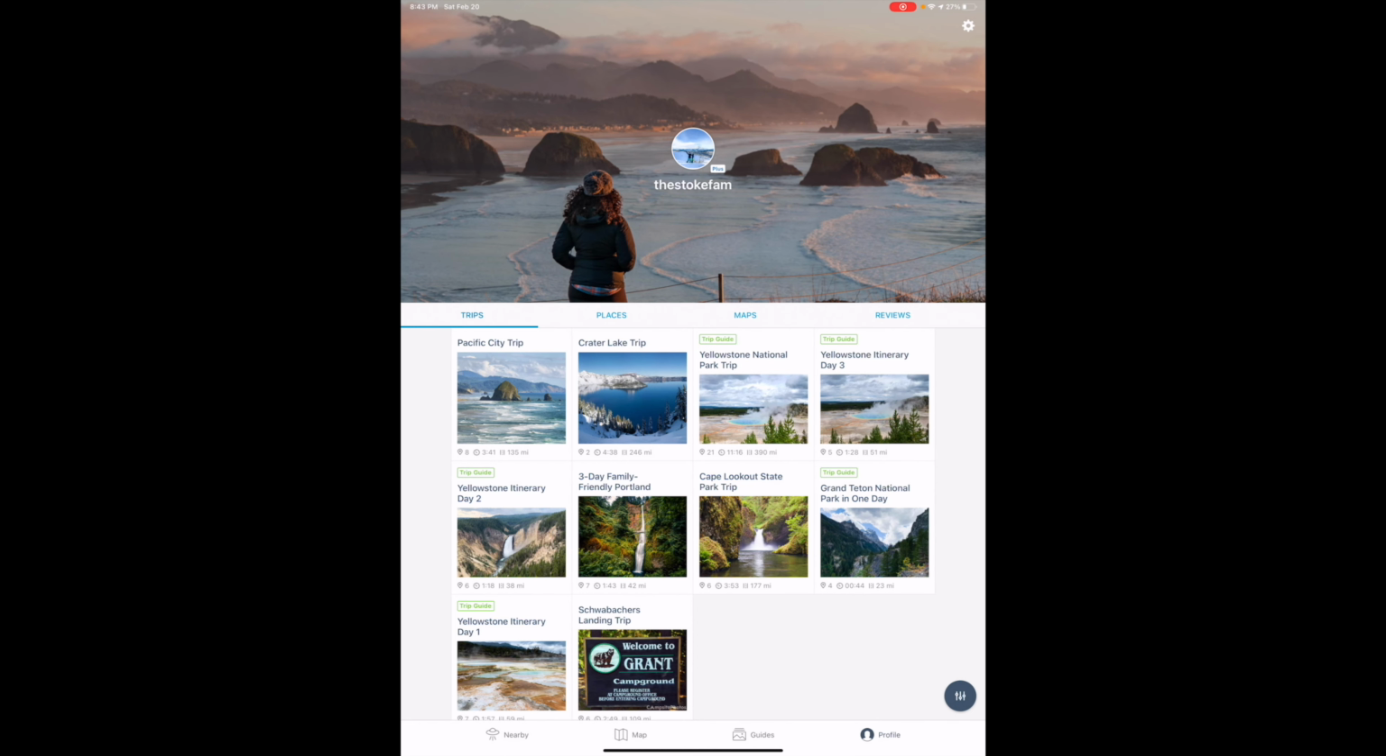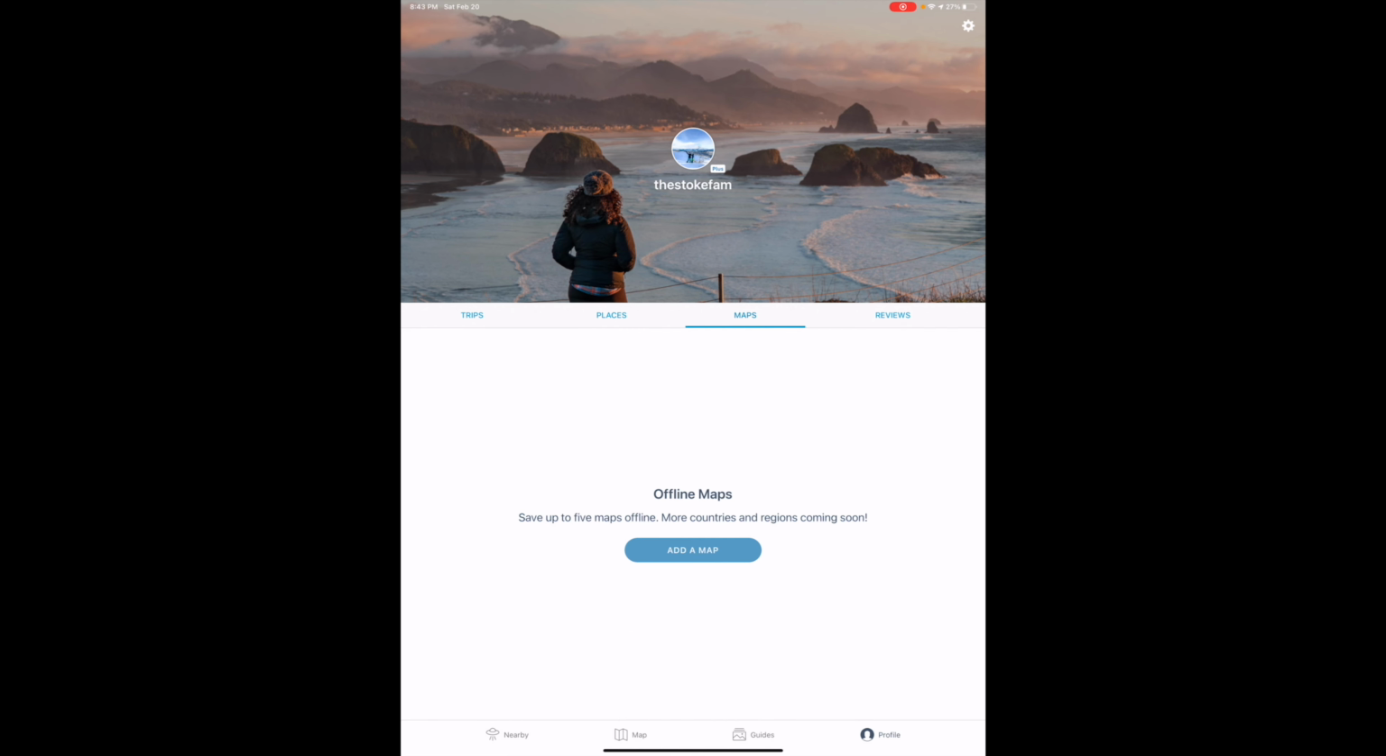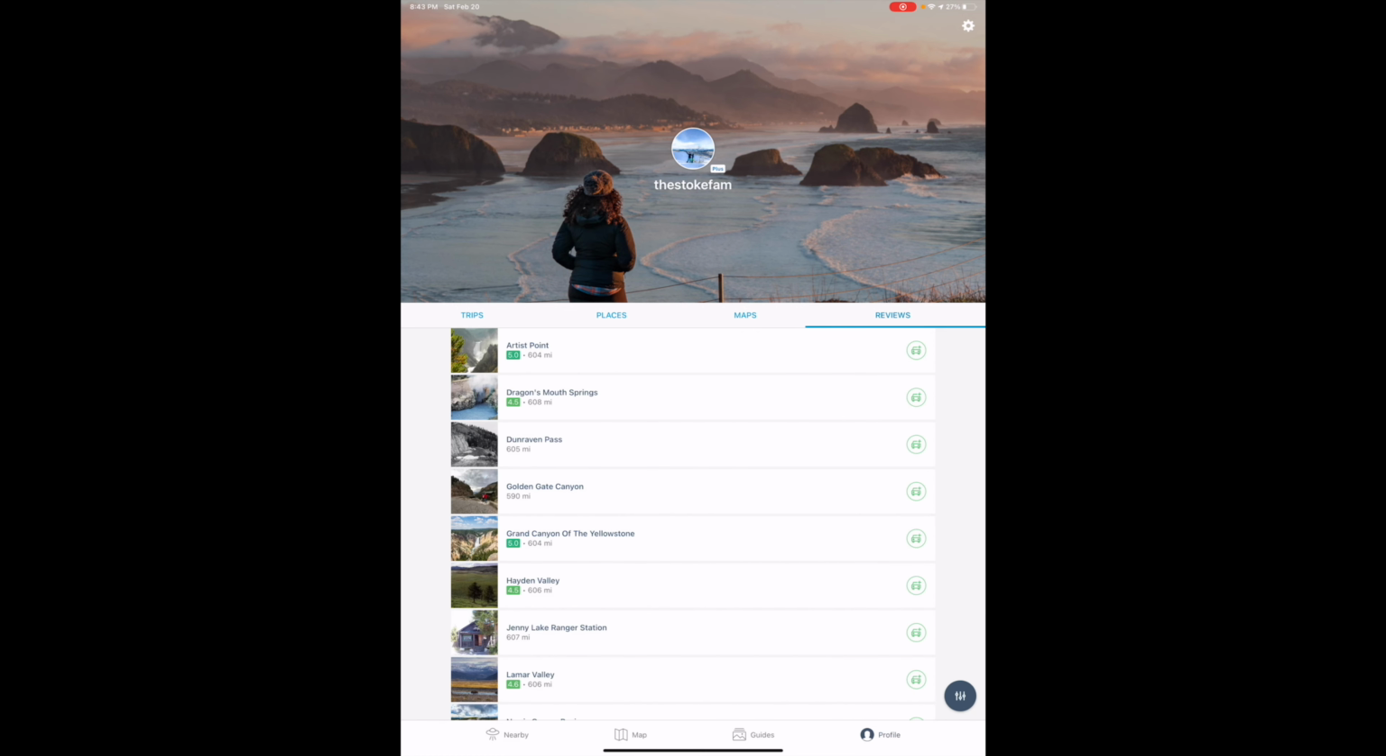Okay, so when you're finally ready to take your trip, you're going to go ahead and open the Roadtrippers app. And within the Roadtrippers app, you're going to tap the bottom right corner where it says Profile. Once you have tapped that profile, it's going to pull up a screen that looks like this. You're going to have at the top a section that says Trips, Places, Maps, which is where you can download offline maps for use. I'll show you how to do that in a moment. And then Reviews. This will be the reviews that you've contributed, and you can add that information in there. It's got your ratings and any images that you have contributed, you can see those things here.